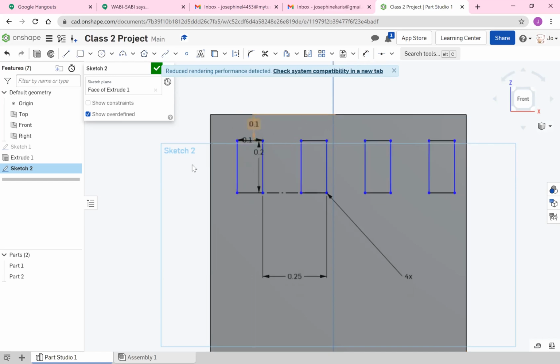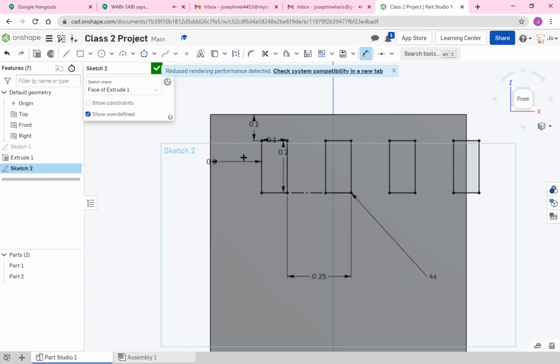Yep, and some of the lines have turned black now, but you have to define the other edge as well. Okay. Yep. Okay, thanks. Yep, no problem.